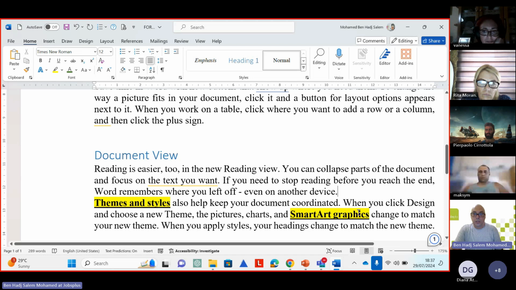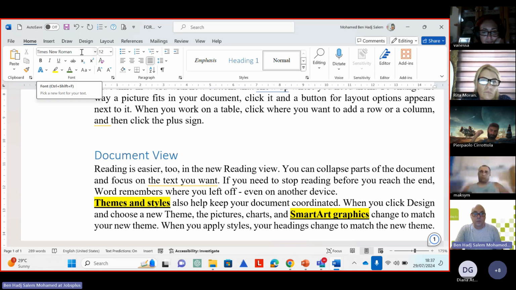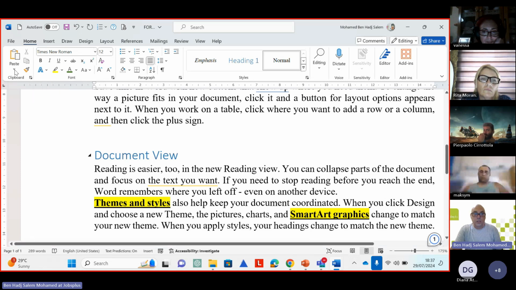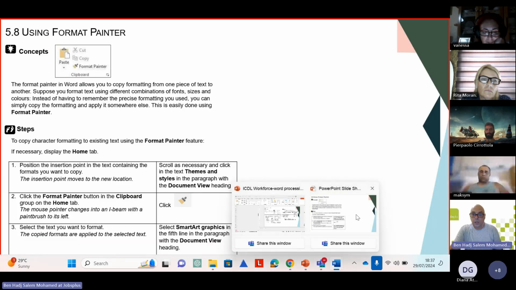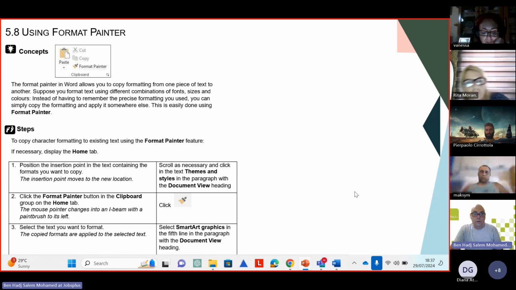We don't need to repeat again doing or setting up the formats for the size, for the font type. Okay, so we just use this option Format Painter. Is it clear? Okay, and I will move on to the next.